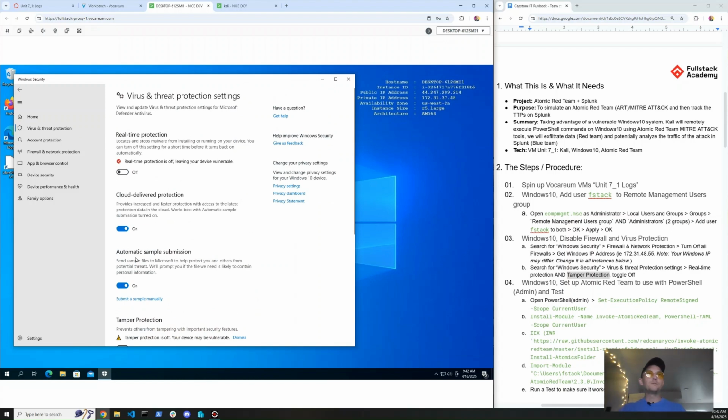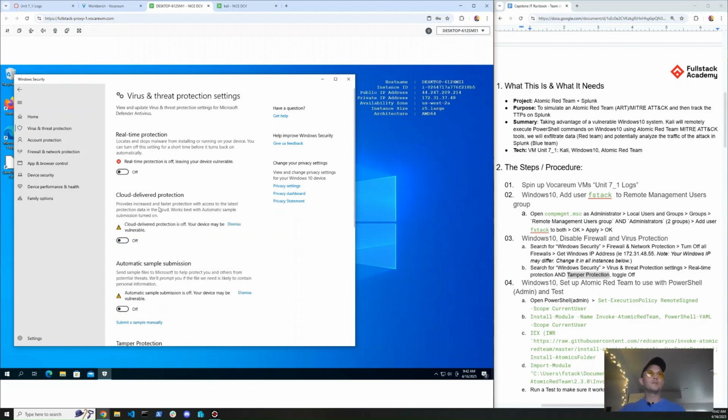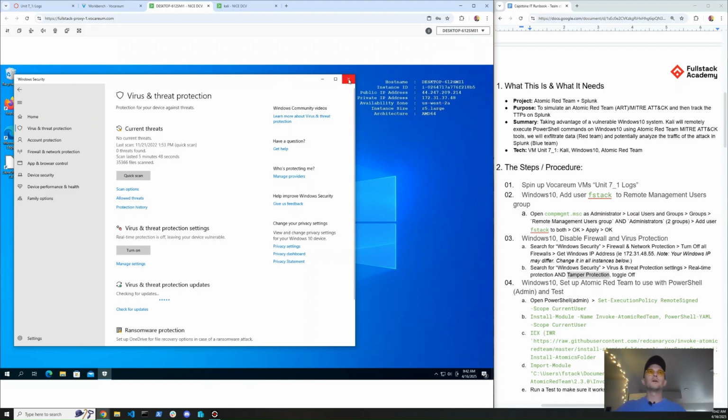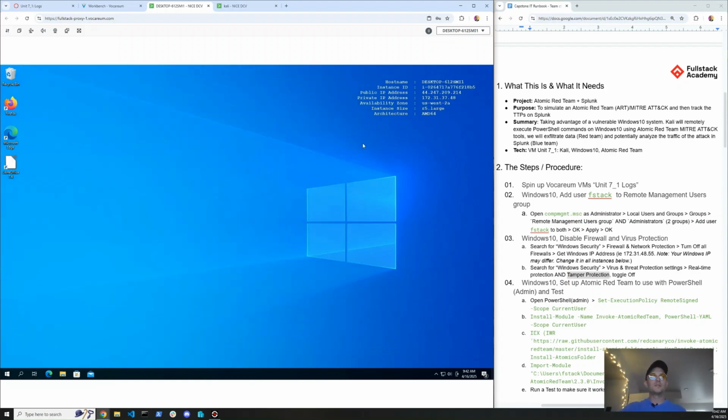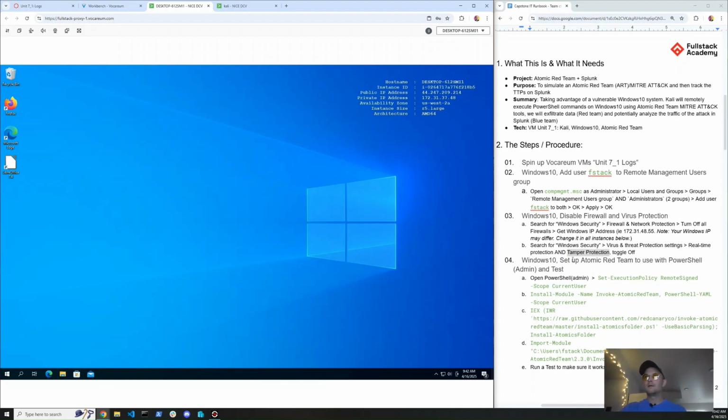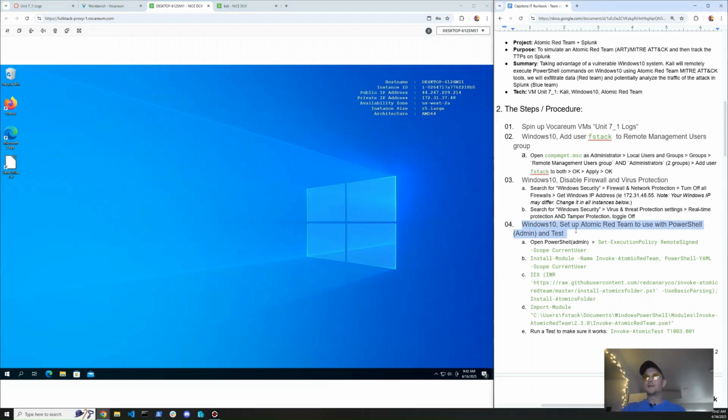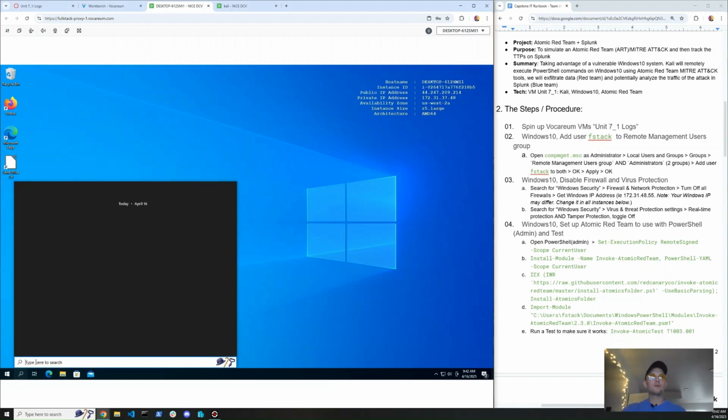These two, you know what, let's just kill everything. I don't think these two are necessary, but let's kill everything. So everything's turned off. Windows is now in a weakened state. And now we need to set up Atomic Red Team. So let's hop into PowerShell.